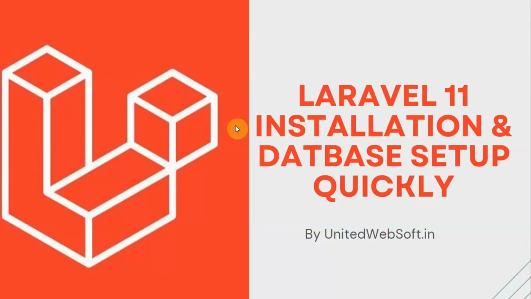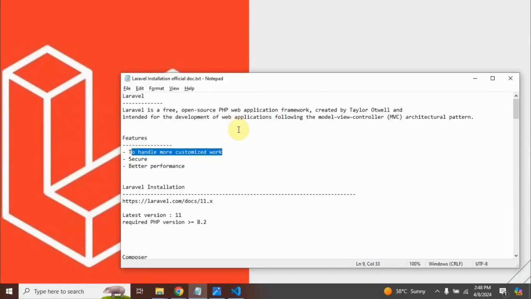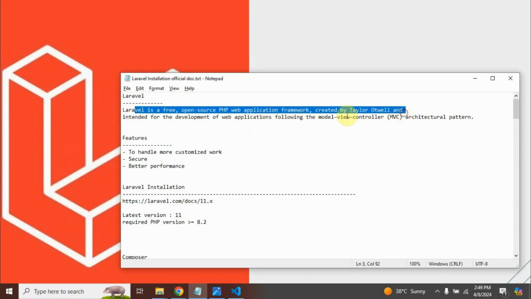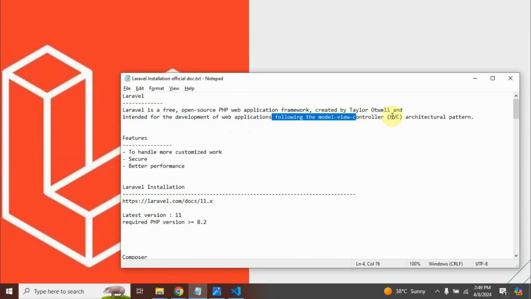Hello guys, today we are going to start Laravel 11 installation and database setup quickly. For our installation purpose, I have created a few notes. See here, Laravel is a free open source PHP web application framework created by Taylor Otwell. It follows the model view controller, that is MVC architecture pattern.